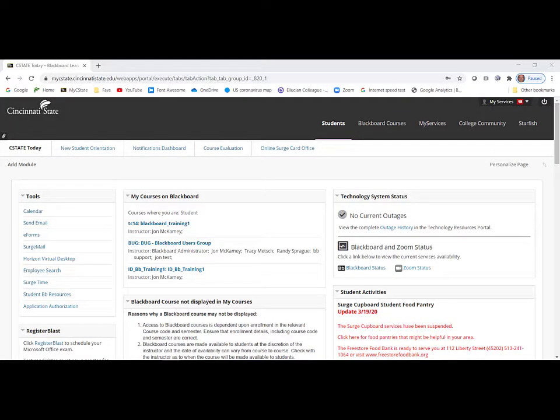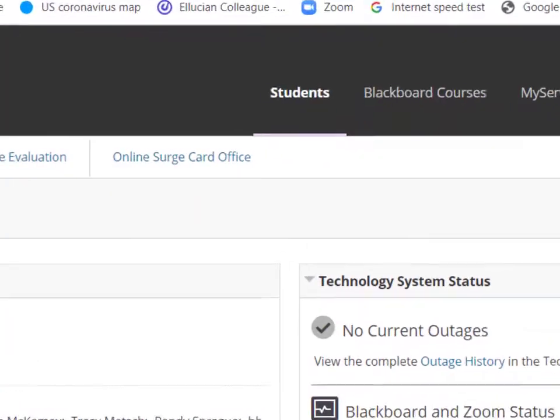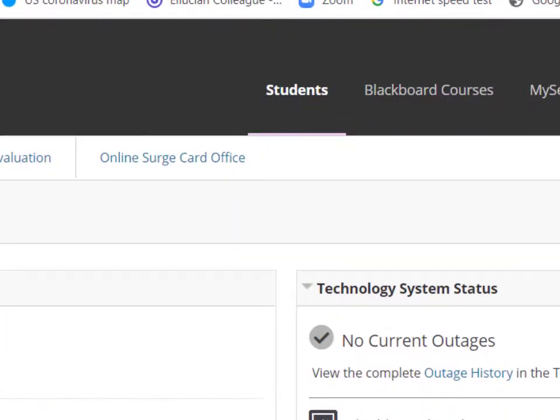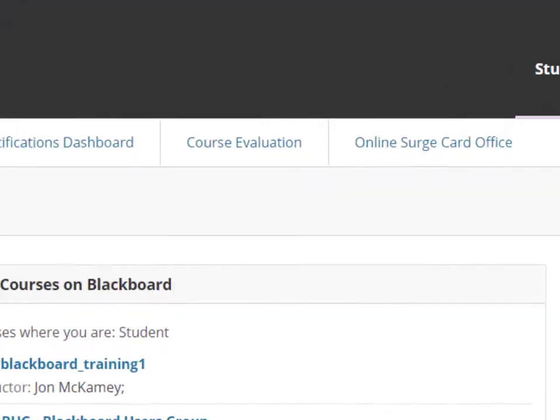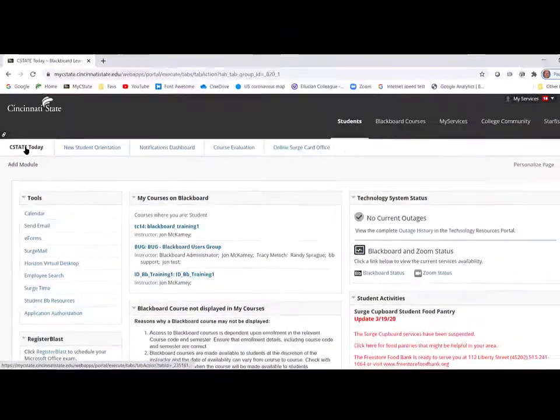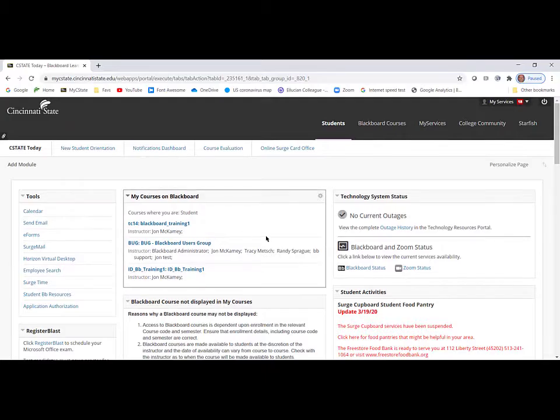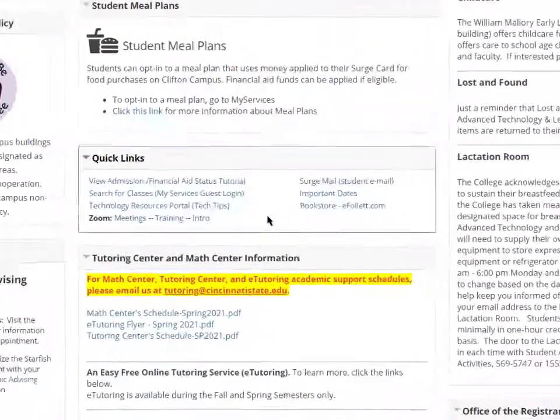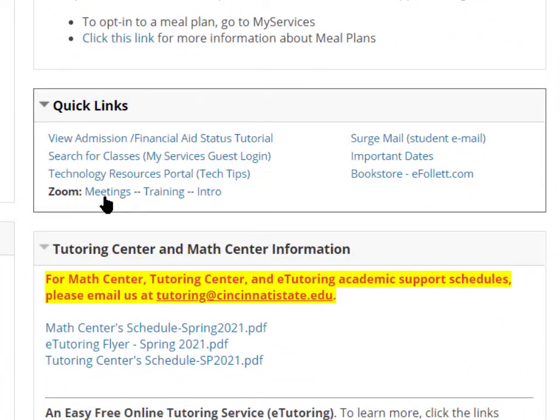Students will need to access Cincinnati State's Zoom landing page to activate their student account. To access this landing page, click the Student's Primary tab, and then click the CState Today sub-tab. Find the Quick Links box and click Zoom Meetings.